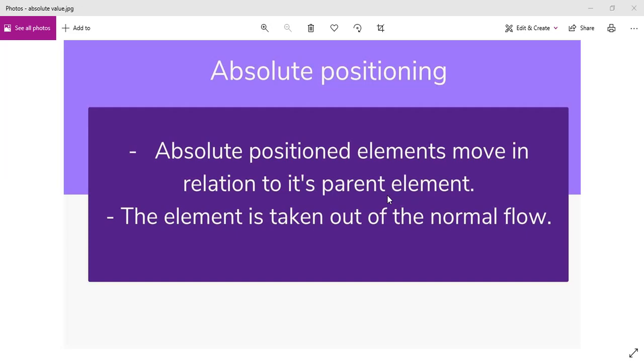Another way of changing the position of an element is by setting the value of position to absolute. When the position property is set to absolute, the element is taken out of the normal flow of the page. What does it mean? It means all the other elements on the page will ignore the absolute positioned element and act like it is not present on the page at all.